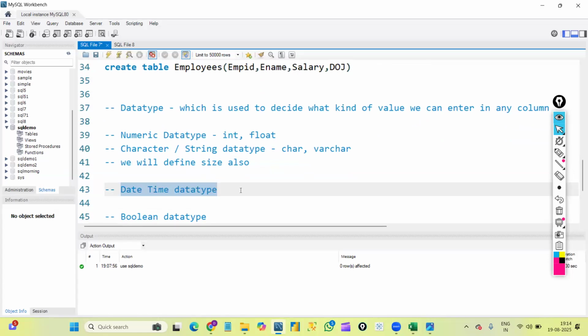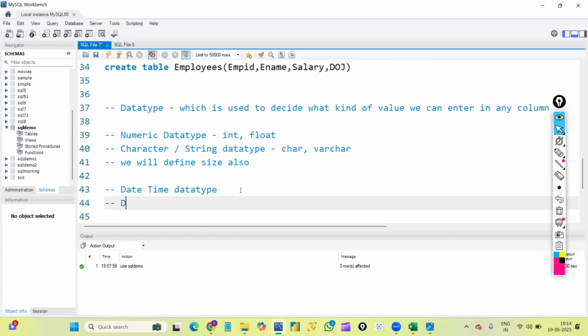Next we have date time data type. As I said, in that again date data type, we have to use a specific format, that is first year, then month, then date. Like 2025, year, then month, then date. This format only we need to use. If I'm using any other format, it won't accept.